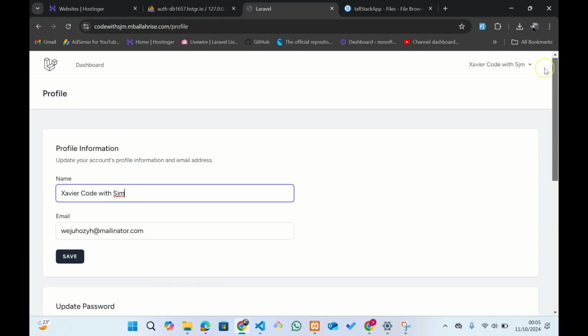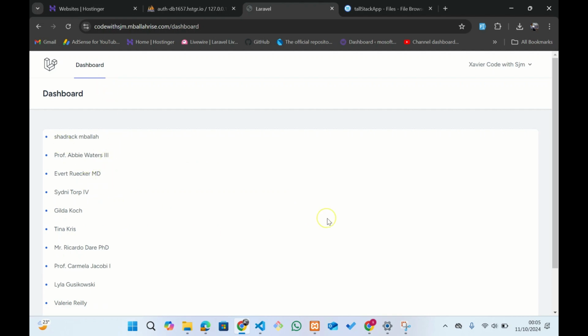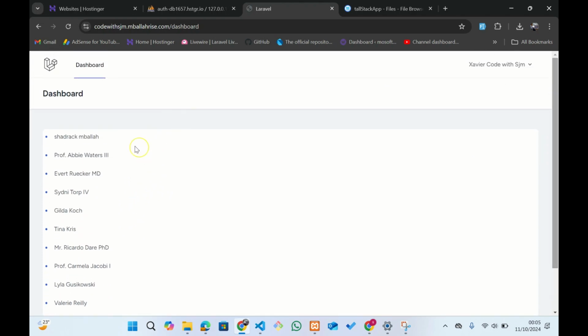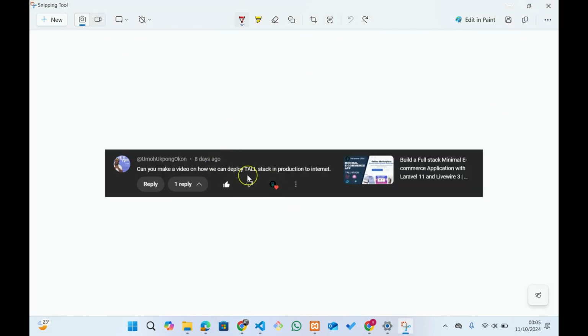Okay, so let's go back to the dashboard, and then this is a Laravel application with Livewire, Tailwind CSS, and Alpine.js. So this is how you can host your tile stack application. So I think I may have answered this request right here. So I'm happy to do it.